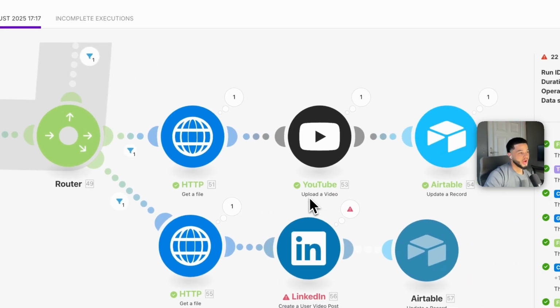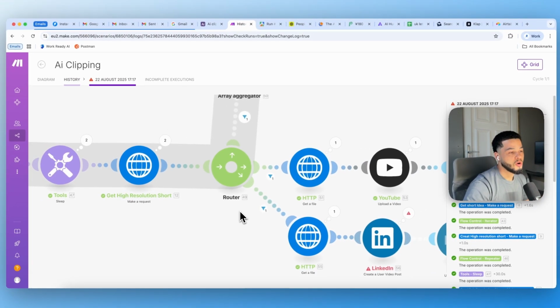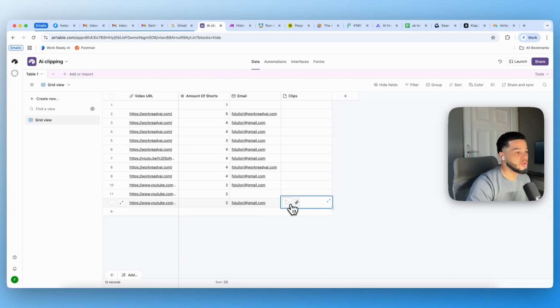Only one of the clips was over 80%, so it posted that clip to YouTube and LinkedIn. But if the 2 clips that we had specified in the form, if both of them were over 80, then it would have posted both clips to YouTube and LinkedIn. But we can come over here to Airtable now and we can have a look at the clip that was just created.